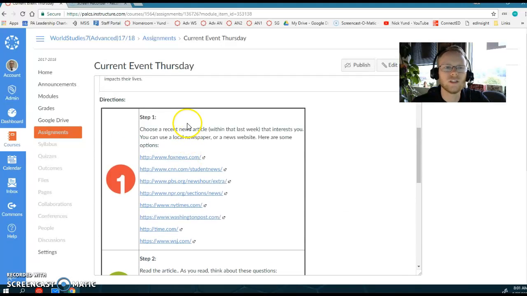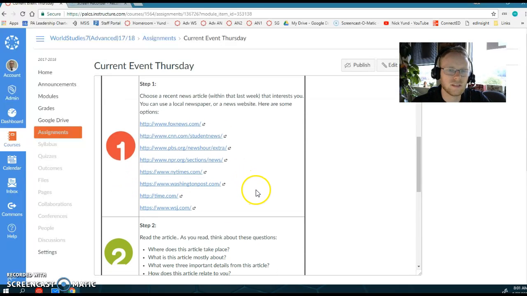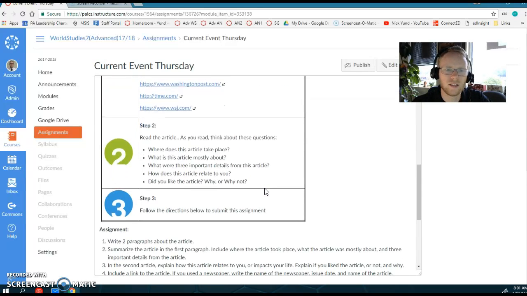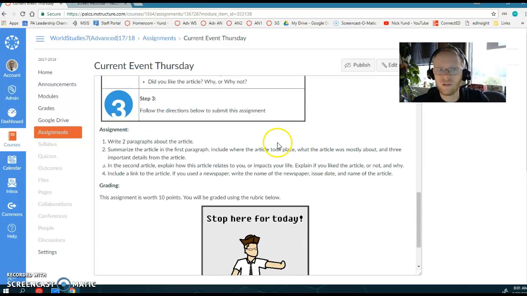So step 1, choose an article. You don't have to use one of these sites. You can pretty much use any news site you want. I actually threw a few more links in here myself to make the list a little more rounded. Alright, read the article. As you read, think about these questions. Where does it take place? What's it about? What are important details? How does it relate to you? And did you like the article? Why or why not? And then you do your assignment.